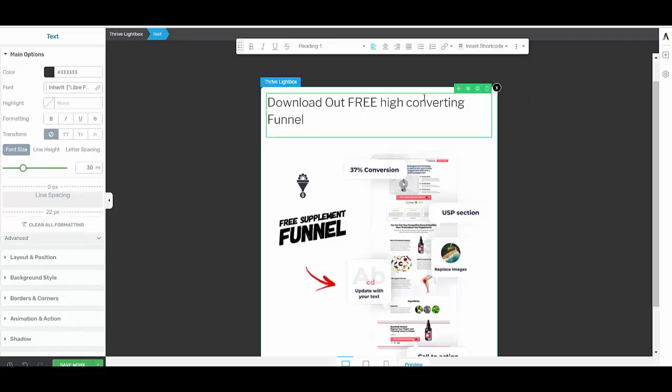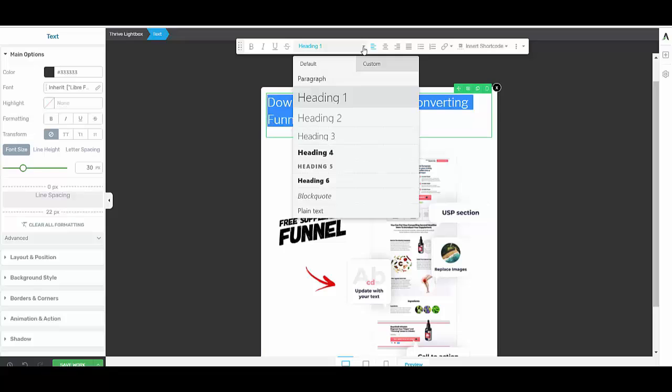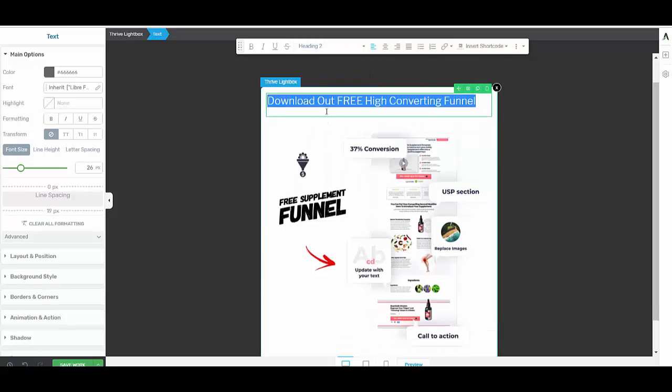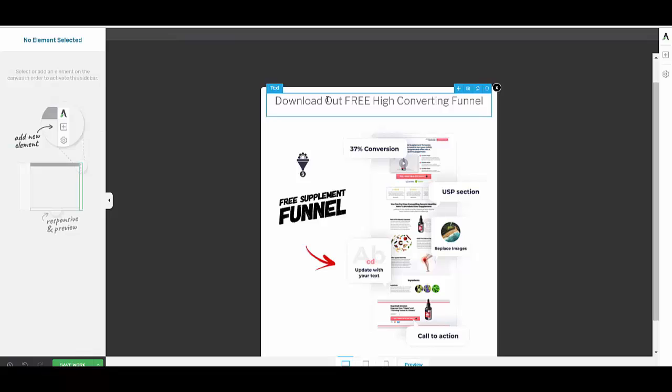Let me just, that might be a bit too big for what I'm trying to achieve here. So what I'm going to do, I'm going to drop it down to heading 2. Oh, that's what I wanted. I want it on one line, and I'm going to center align it. Okay, download our free high converting funnel, and this is for me where they went wrong on this page.